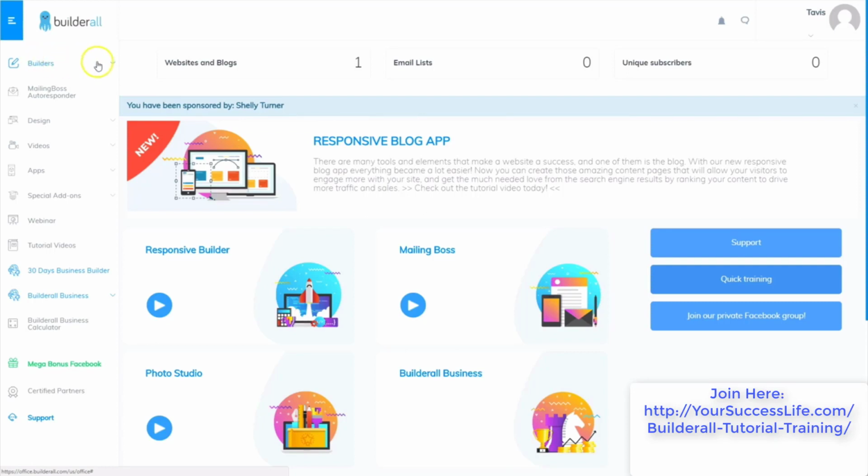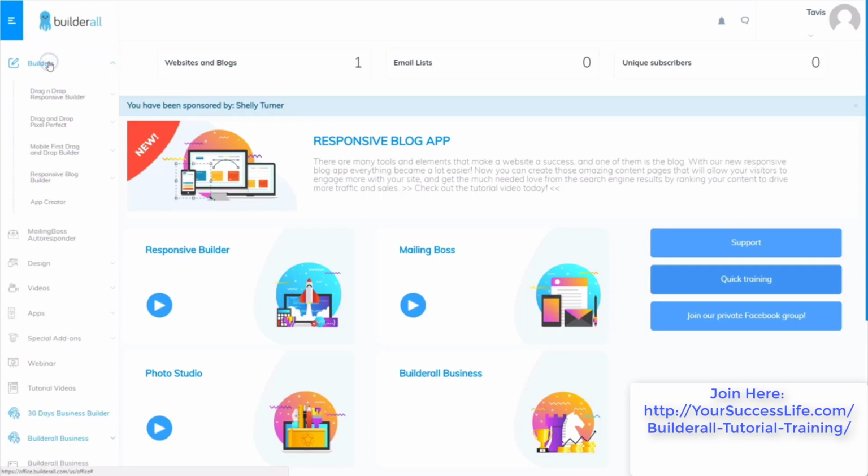So underneath builders, you've got an arrow. If you click that, it opens up and gives you the 4 different builders along with the mobile application builder that we have. So the first one is the drag and drop responsive builder. The next one is the pixel perfect builder. Then the mobile first drag and drop builder, the responsive blog builder, and then you've got the mobile application creator, where you can actually create mobile apps for Android and iOS devices.